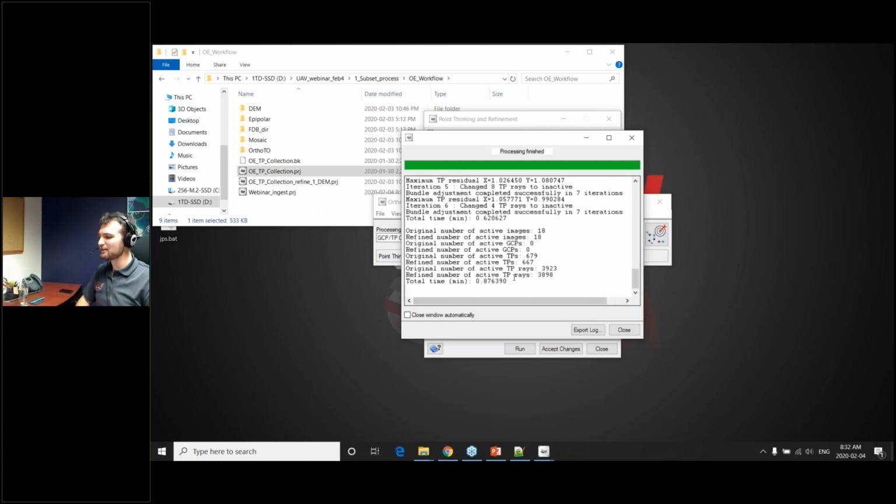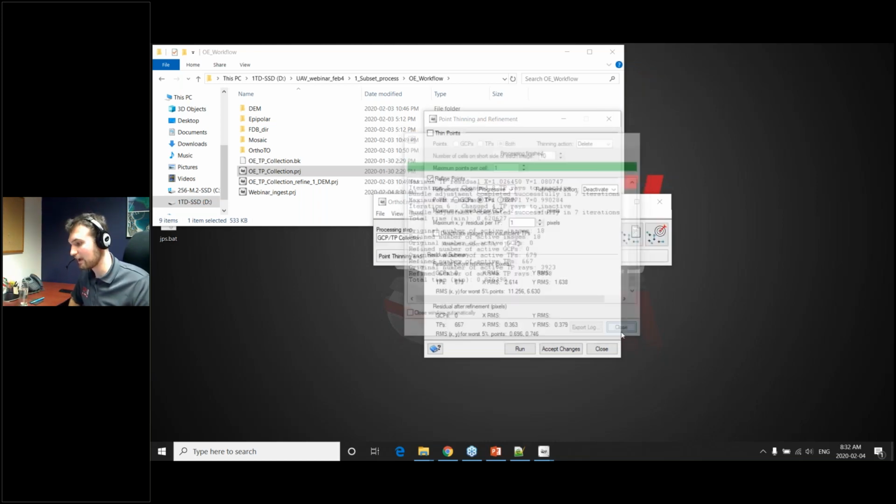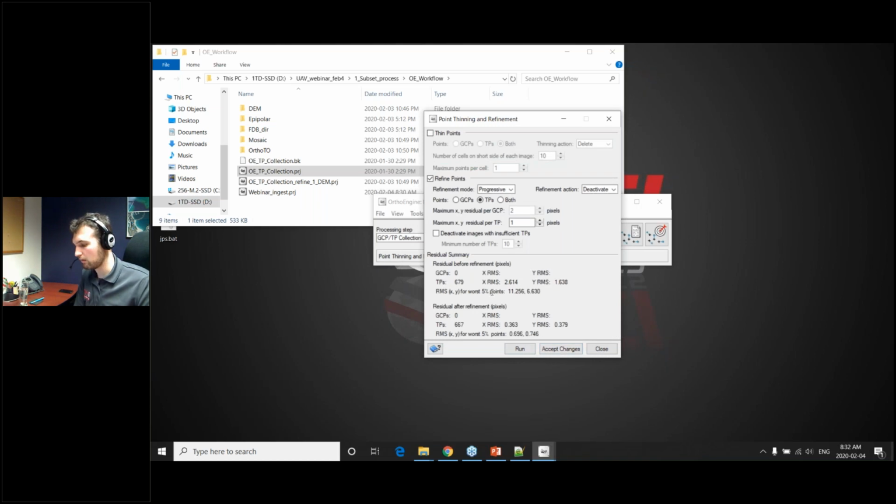What we can see here is 18 images were processed, and of the tie points collected, the initial 679 were refined to 667. If we remember, the initial residual error was 2.6 and 1.6. With this improvement, we now have an overall residual error of less than 1 pixel, around 0.36. So I'm going to accept the changes.